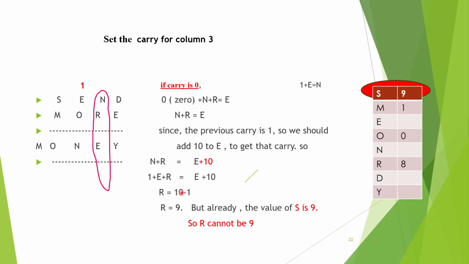Now R equal to, go to that side, 10 minus 1. Remove this E and that E, left side and right side, you can cancel, right? So R equal to 10 minus 1, R equal to 9.